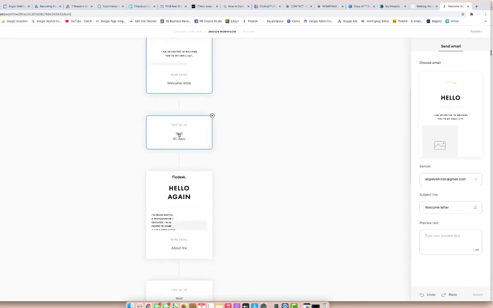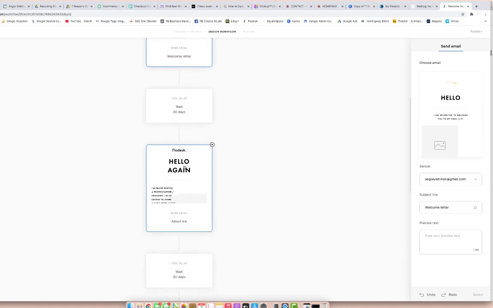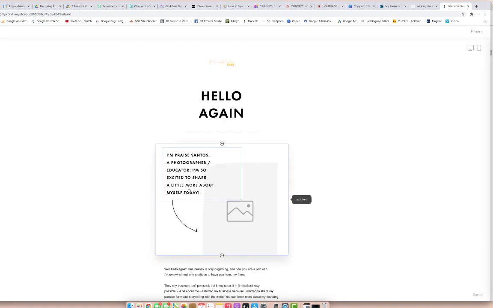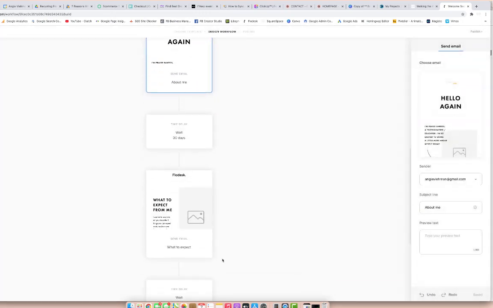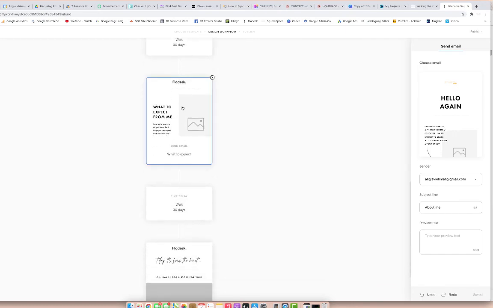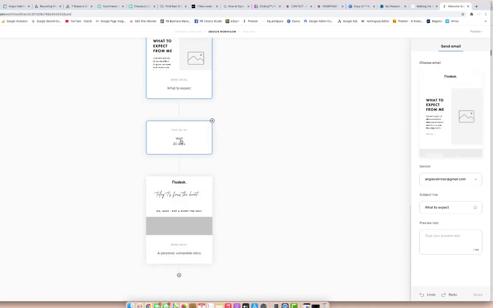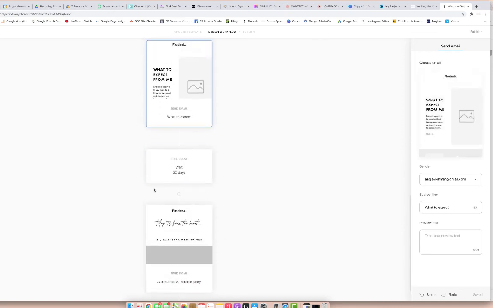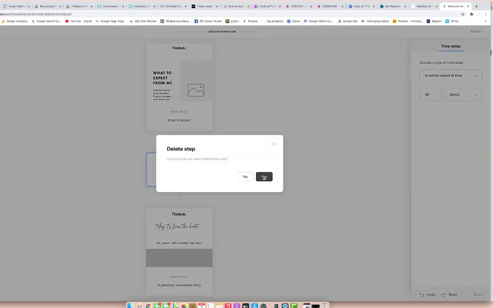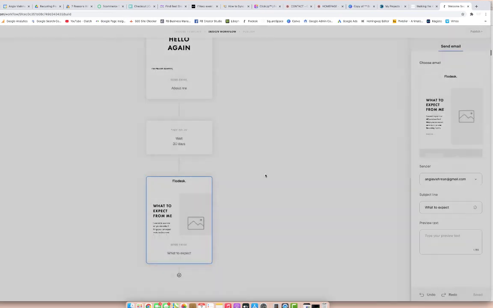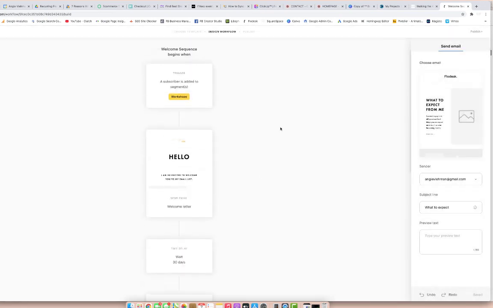Then it's saying 30 days later, we're going to send another email that says hello again. This is going to give a little bit of information about this photographer, what drives her, what she's all about. Again, you can customize this, hit finish. And then 30 days later, they're saying, here's what you can expect from us. Again, you can edit this, tailor it to your business, and then 30 days later, they've got another one going out. Now, you can delete these if you don't want them. Delete as many or as few as you want.